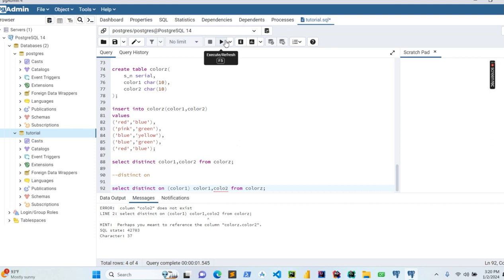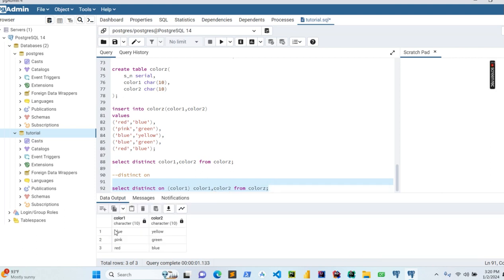Sorry, you spell it properly. So you can see that we have blue, pink, and red. And you can see it has removed the other two values that were duplicated, and it has matched them with their corresponding values. So you can see blue, yellow, pink, green, red, blue. So it removed the other two values that were duplicated.